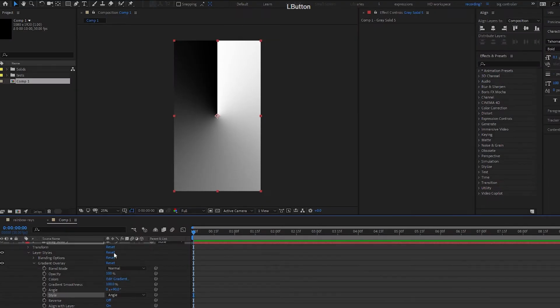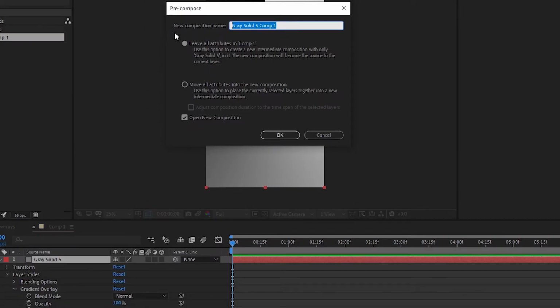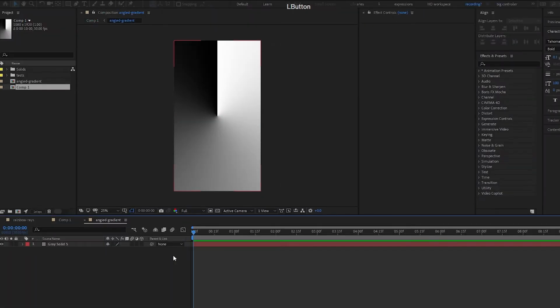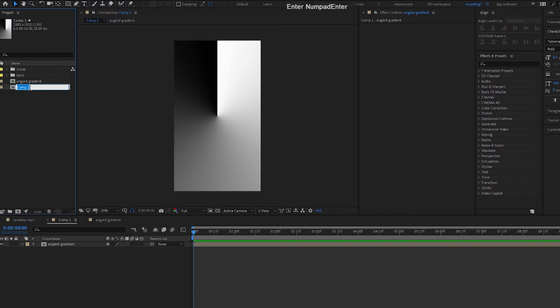So I'm gonna get this, Control Shift C, gonna pre-compose this, call this my angle gradient, move all attributes to new composition. Okay, and I'm gonna go back to my main comp. Let's just rename our main comp as rainbow rays.